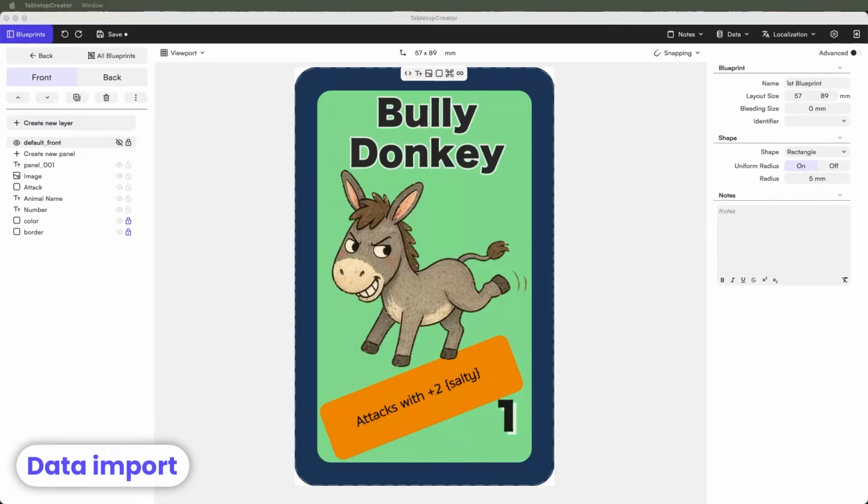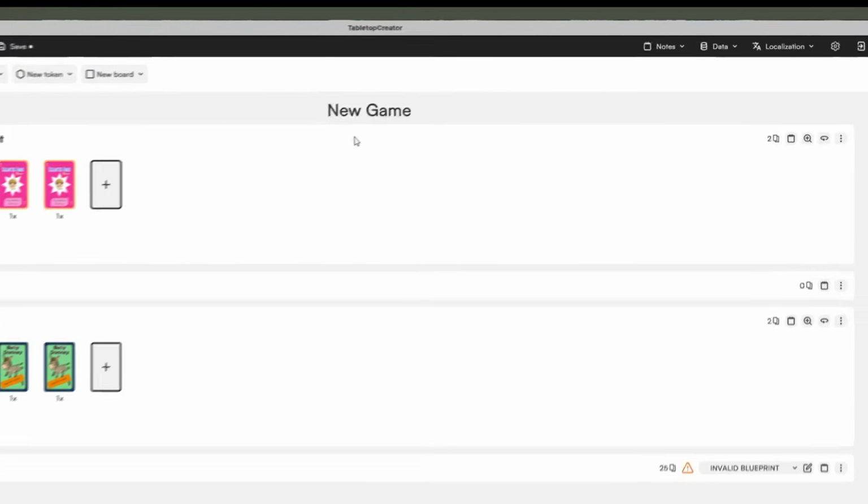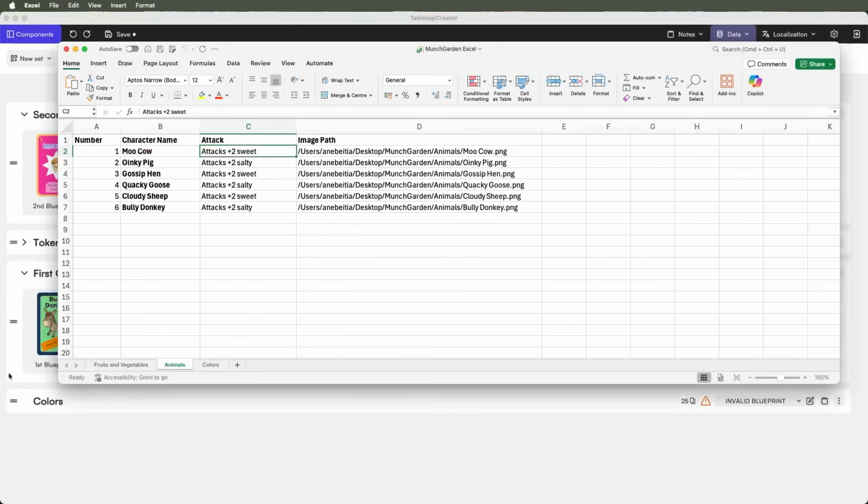Now at this point, in many design tools, the next step would be pretty manual, but this is where Tabletop Creator really stands out. Instead of editing items one by one, we've been building everything through blueprints, and now we can take it one step further. We can import data directly into our project. This can be a CSV file, an Excel file, or even a Google Sheet.